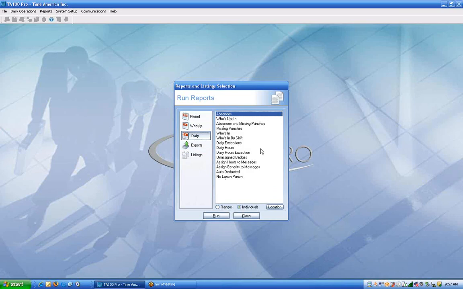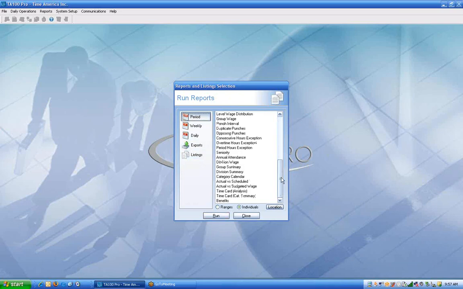Now, because a lot of people get caught up in period, weekly, daily, we're simply saying these are the reports that we'd recommend you run on a daily basis. These are the reports that we'd recommend you may want to run on a weekly basis. These are the reports that you may want to run on a pay cycle basis. But the end user is always in control of the time frame that any of their reports cover.